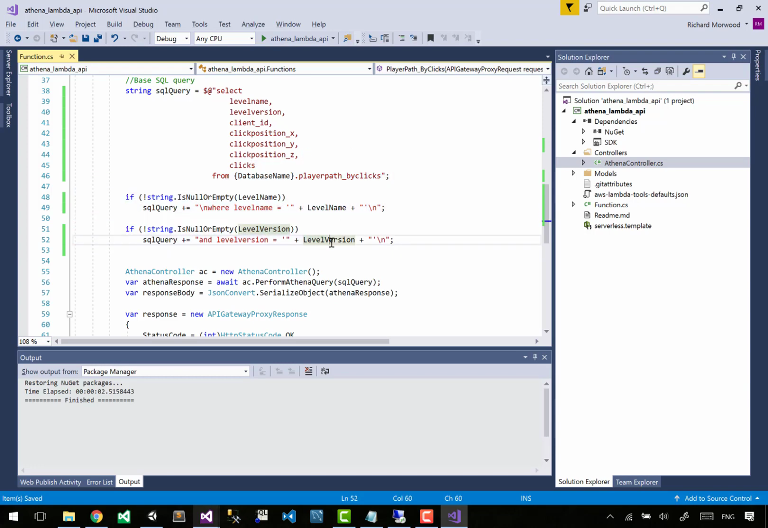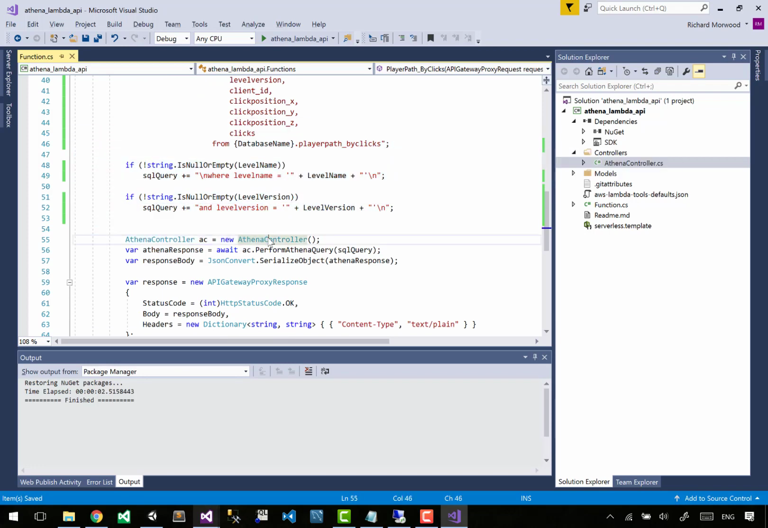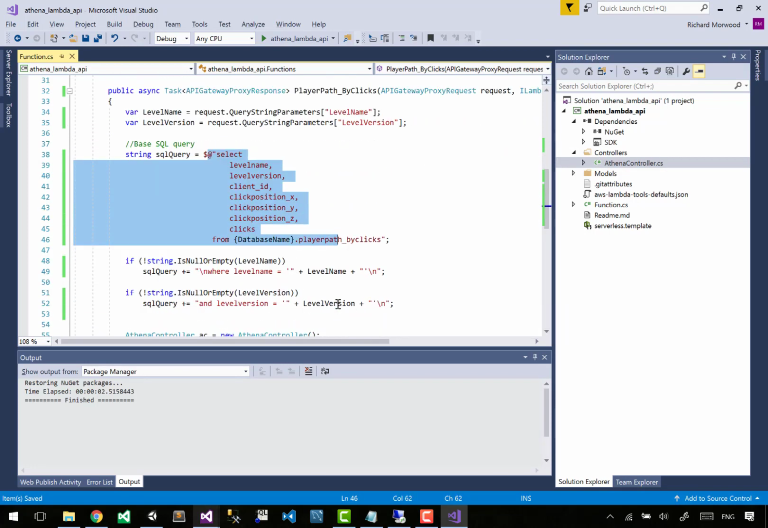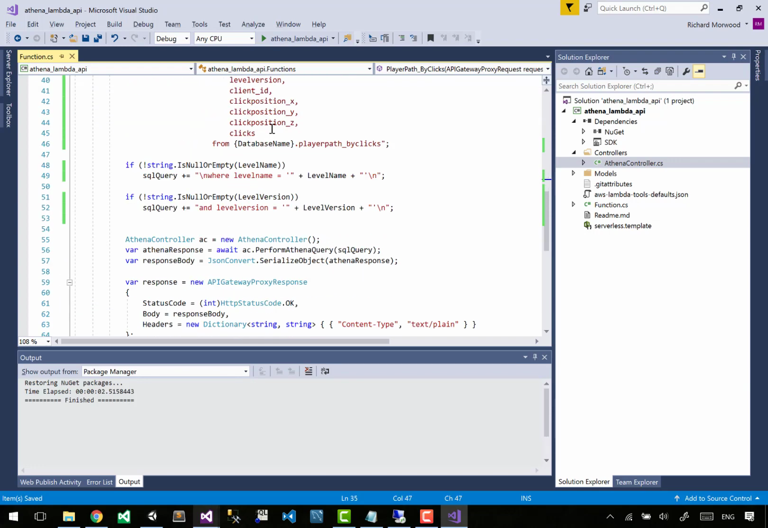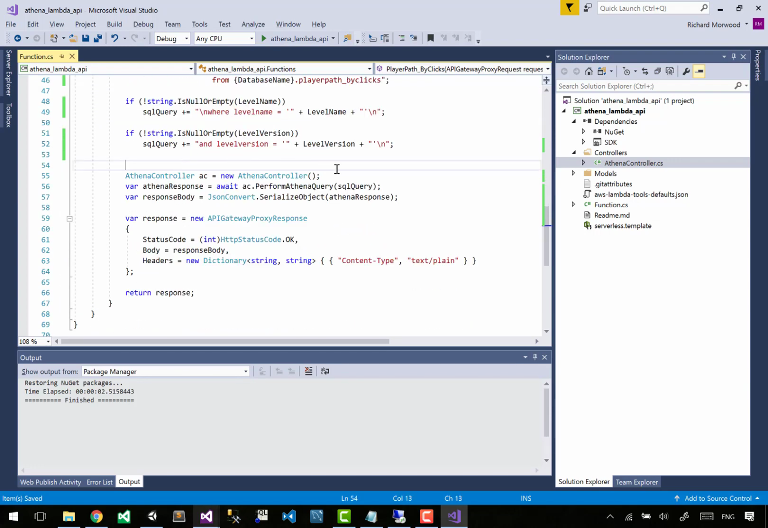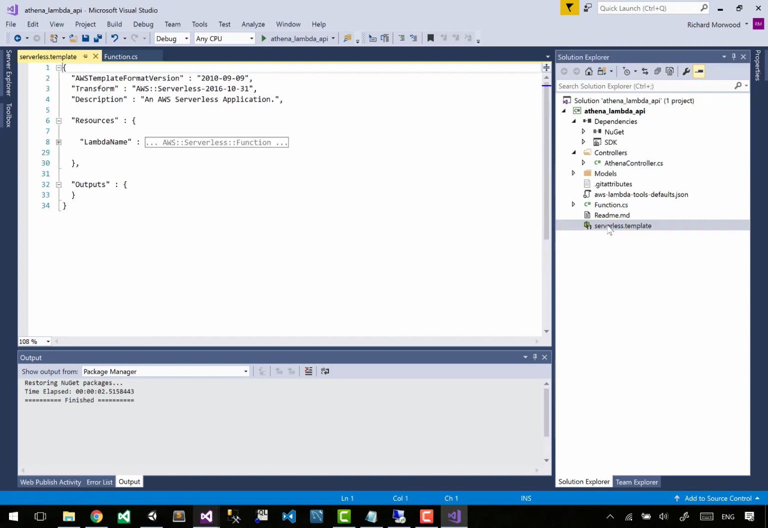Cool. Okay, cool. So now we have this query that says, hey, I've got the select statement and I will do the 2 where clauses if I need to, if they are actually populated in the first place. And then it says, I will go ahead and talk to Athena and pass it that SQL query and I will serialize the response and return it over to you. So let's give it a go. Nearly, very nearly.